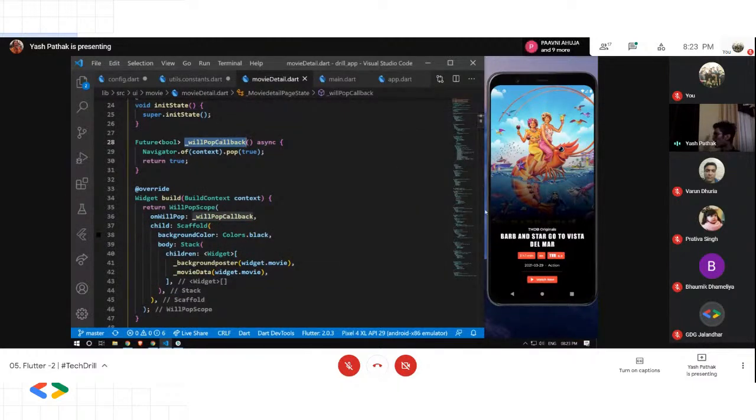So what happens? In a few applications, when you want to go back, they say that you cannot exit the current page. That kind of behavior is what we expect from WillPopScope.